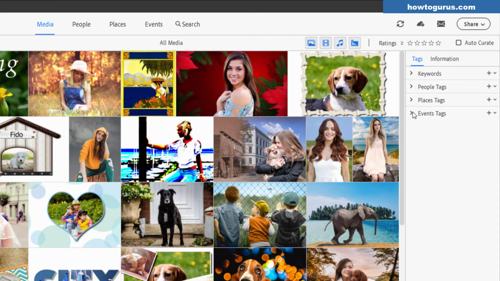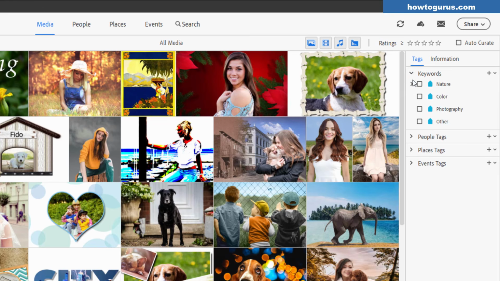Notice that we have these little arrows in here. This means you can expand this out, and there'll be more categories in here, such as nature, color, photography, or other under keywords. And you can have subcategories as well. For instance, under nature, I have dog.